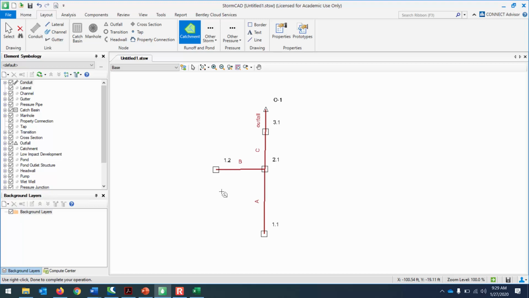And if we had an image in the background that we were drawing on top of, like an aerial photo of the parking lot, then we could draw the boundaries of the catchment to match up with where we know the curbs are and where we know the elevation breakpoints are. But since this is just a schematic representation, where I click isn't necessarily important. I just want to create some area, then right-click, done. So this is now catchment 1 that feeds into inlet 1.1.